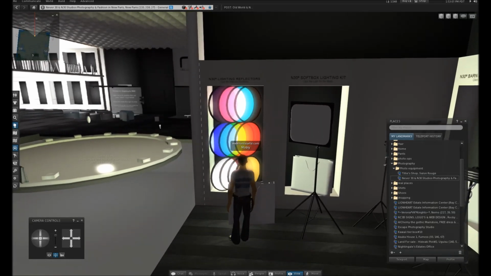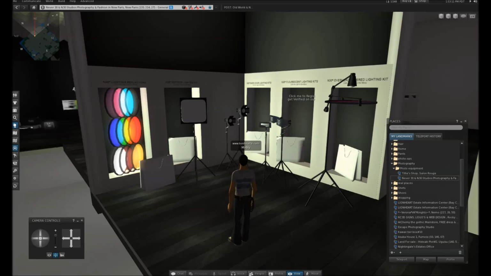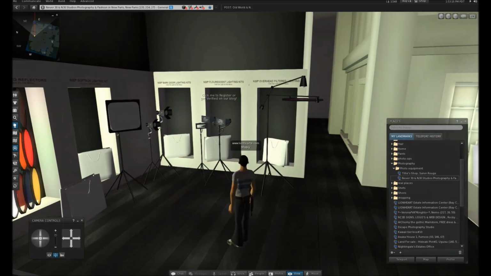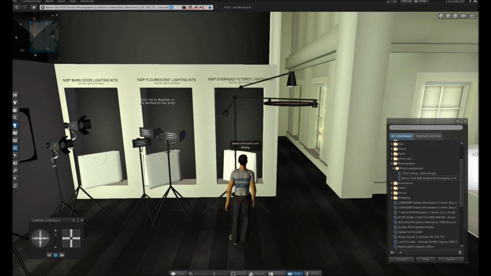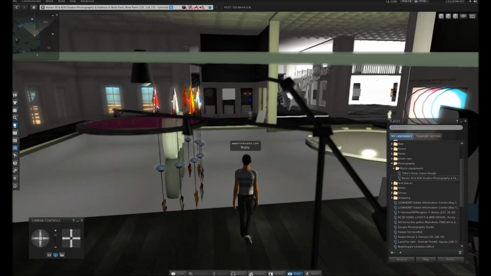Now these things actually work as if they were real in real life. You would buy, say, this piece of equipment over here, this overhead fitness thing. And this actually turns on and off. So it'll be bright. And there you go. That's just what you do in real life. So everything else follows that.